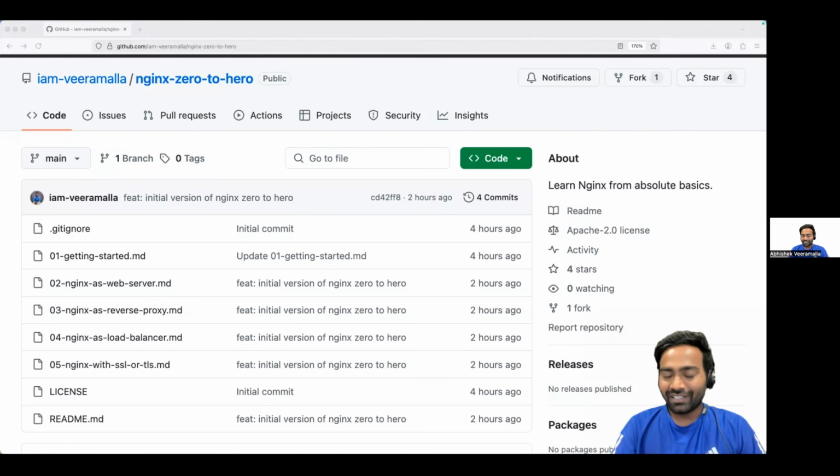So in this tutorial, you will learn Nginx right from scratch. Even if you haven't used Nginx in the past, don't worry. By the end of this tutorial, you will have a complete understanding of Nginx. There are 5 different sections in this tutorial.